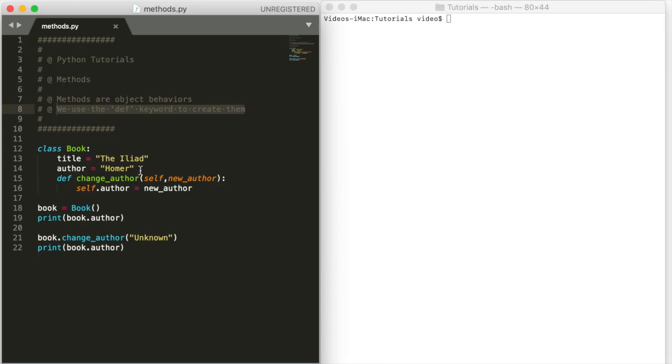So we have a class called book. And here the title property is set to the Iliad, and the author property is set to Homer. So say when we create this class here that will construct an object, let's say that we want to eventually be able to change the author in this class. So one way to do that would be to create a method, so a function within the object.